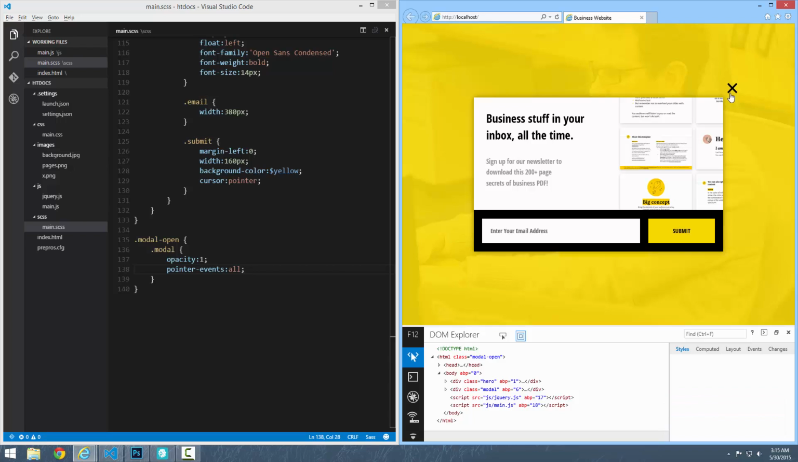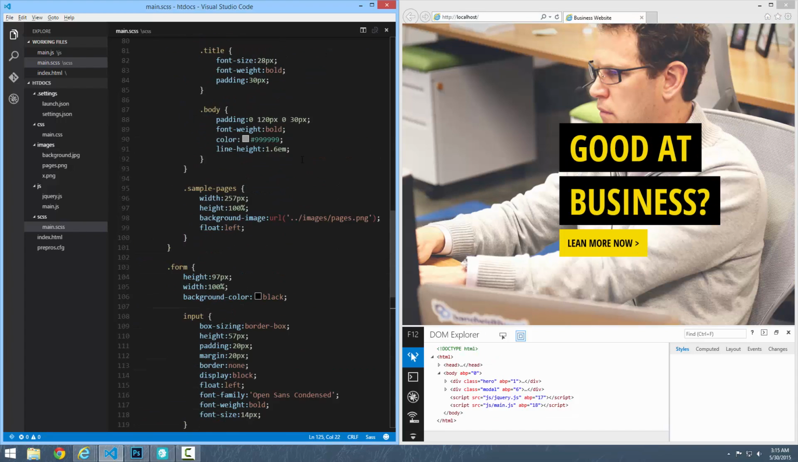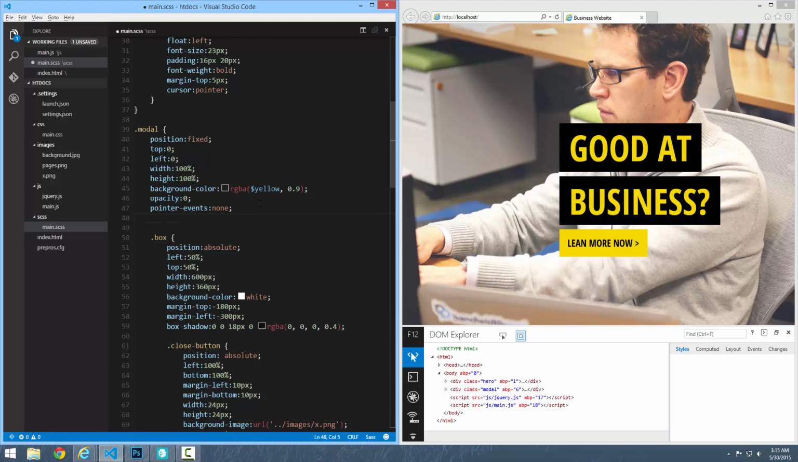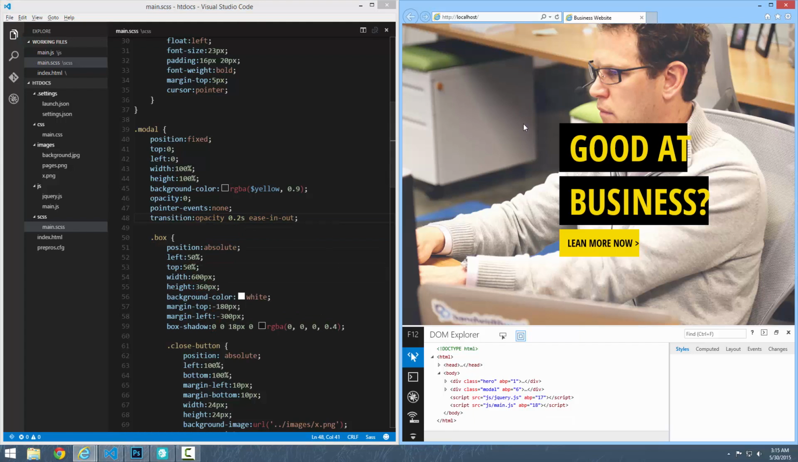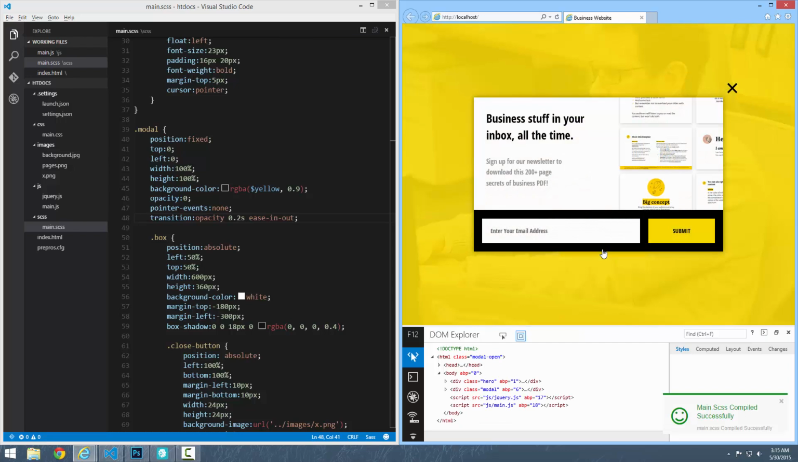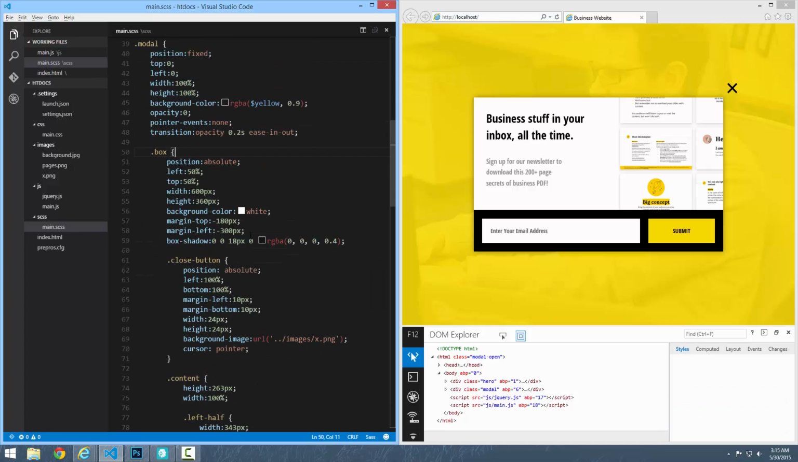Now that's great, except that it's not well animated. But the advantage of doing it through CSS is I can simply implement a transition of, say, opacity, 0.2 seconds, ease in out, I don't know. So now when I click on it, it fades in, which is nice. Which is actually pretty nice.